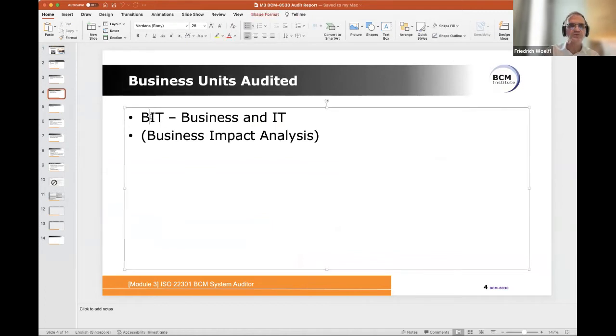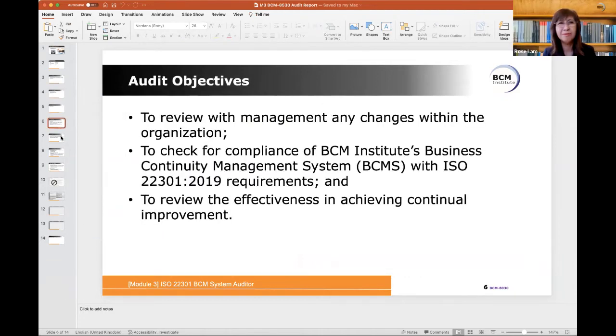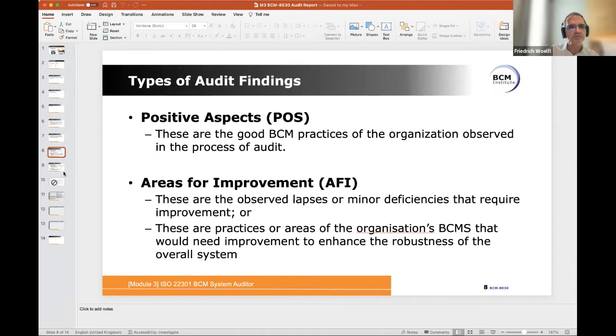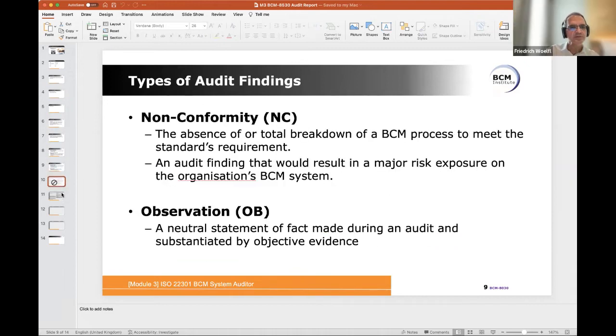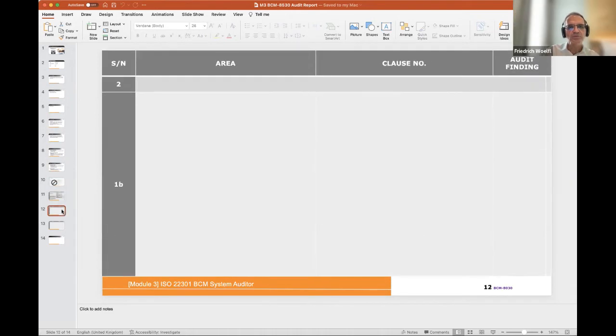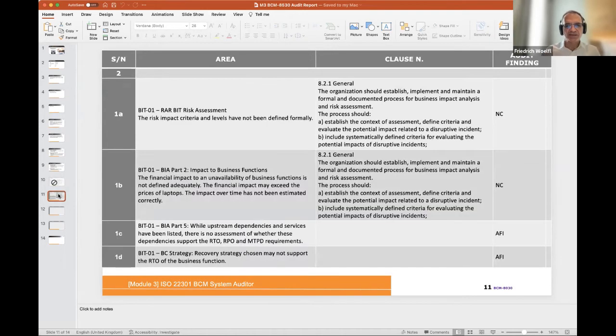Was it called handbook? So I did it for business and IT, and I started with the business impact analysis, but I've also done the risk assessment and the BCM strategy. Okay. So, and I had, that's it. Yeah, I had a few points. Essentially I only have this one slide. I know I was supposed to finish it.